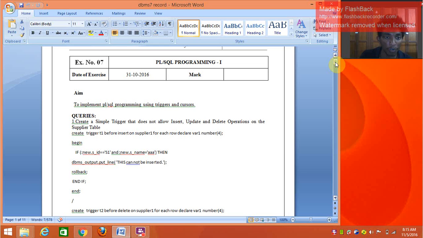The first query is to create a simple trigger that does not allow insert, update and delete operations on the supply table. So create trigger T1 before insert on supply 1 for each row, declare variable 1 number 4. Then we have to begin, give the statements about if and everything, and then give this program.